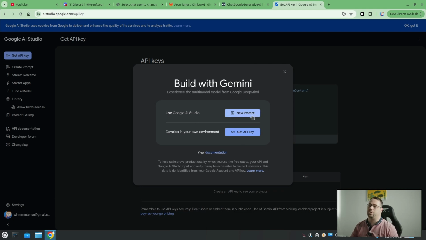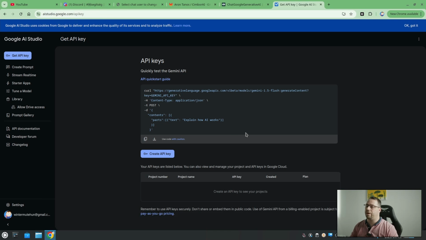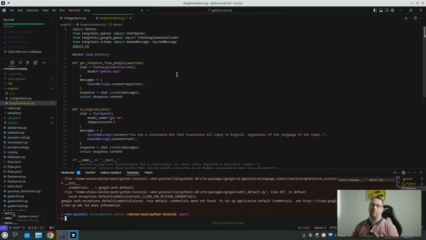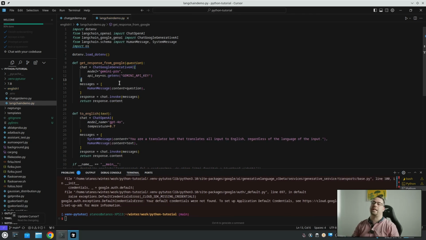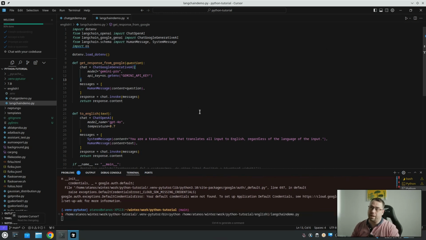Do you want to use the studio or develop in your own environment? Of course, we're going to use this one. And I'm not going to show you my API key. I hope you don't mind. So bear with me for a second while I add it to my environment file. Okay, so I just added my API key generated by the website to an environment variable called Gemini API key.